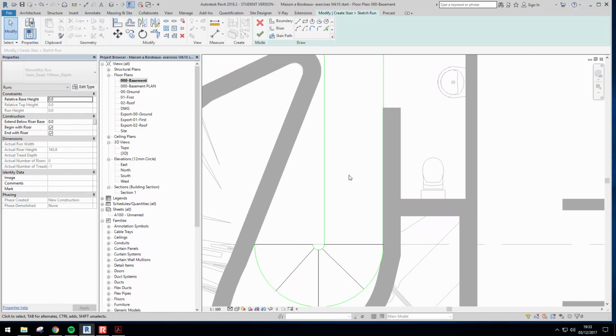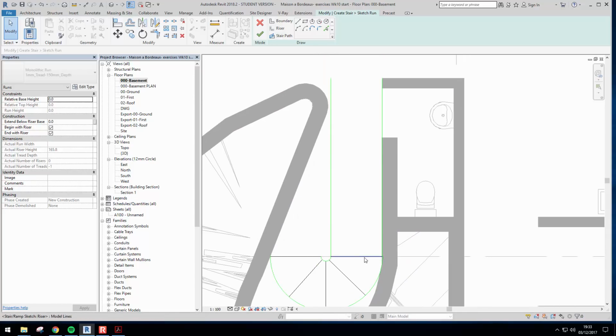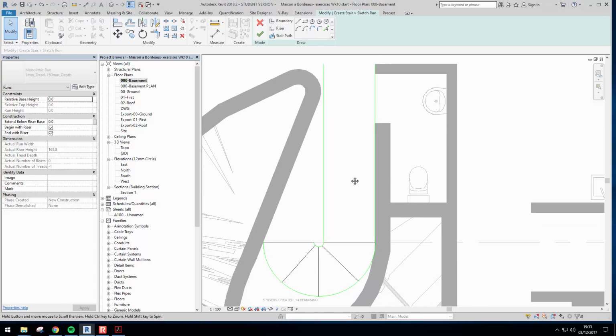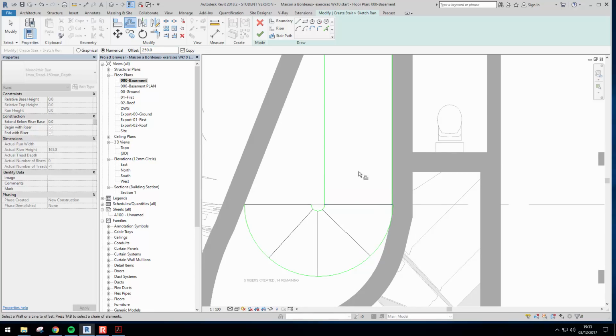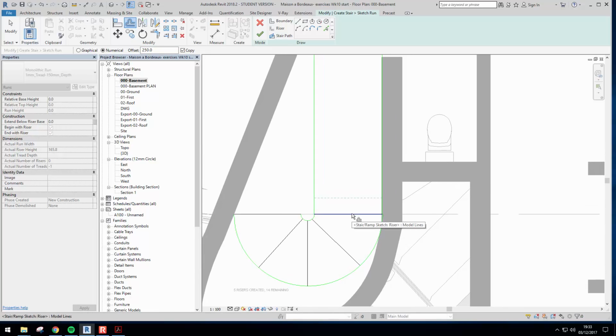Next part is to create the risers going all the way up, and rather than drawing independently and changing the dimensions we're going to use the offset tool. So if you hover around, click offset, and then at the top where it says the dimension we change that to 250. Now if you hover around it, the dashed line means that's where the line is going to be, so if you hover around it that's the dashed line, and then left click to select.